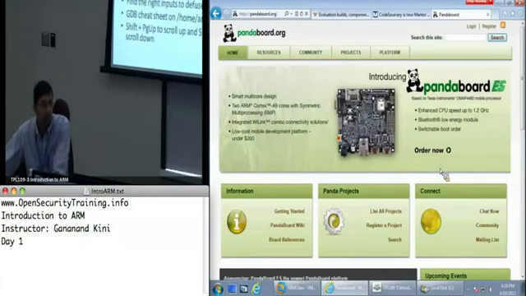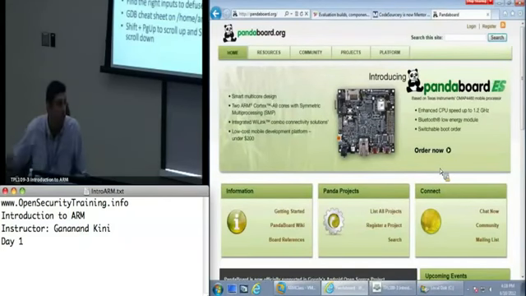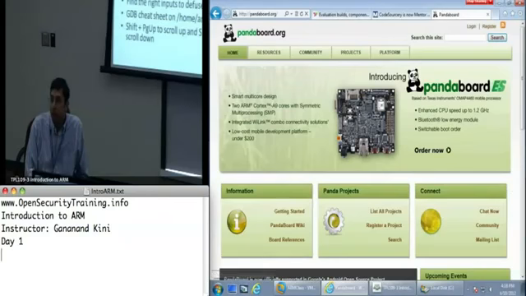This is the actual Panda board that you can buy, for some bare metal fun.